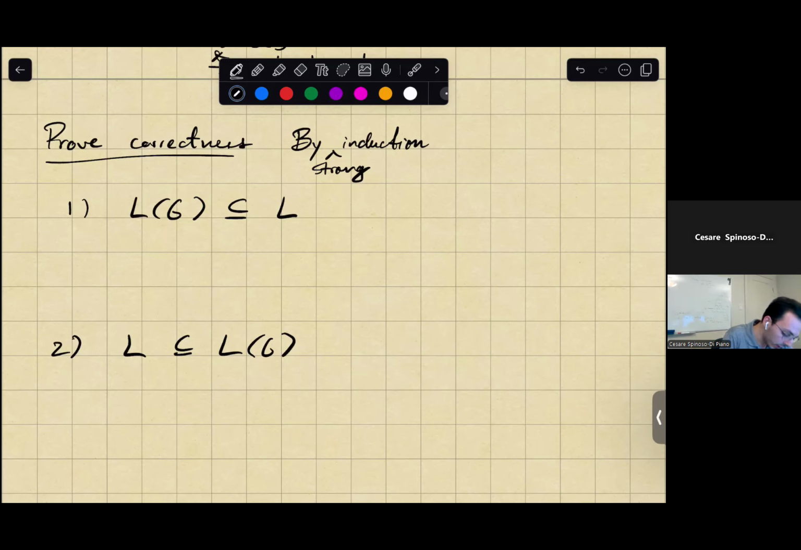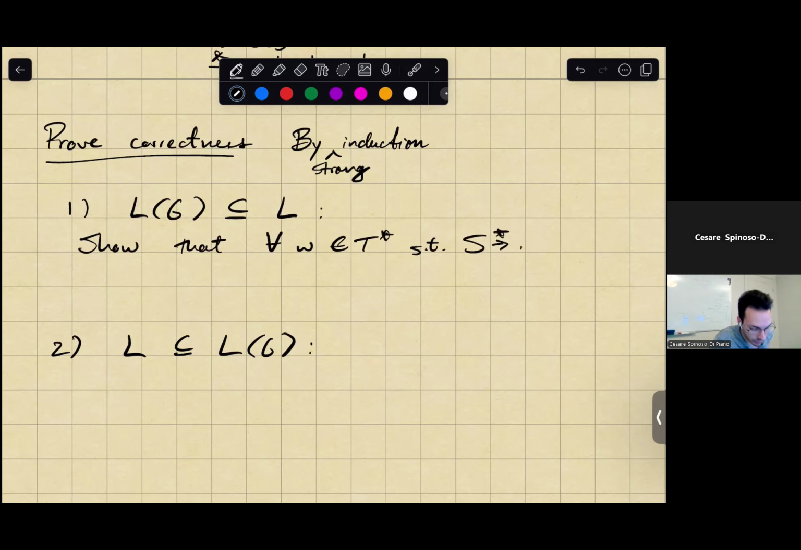Okay. So how am I going to prove these by induction? Prove both of these cases by induction. So for the language generated by G being a subset of L, what I need to do is show that for every W in the strings of terminals such that S can, in any number of steps, generate it, W is in L, right? So this is what I need to show, right?